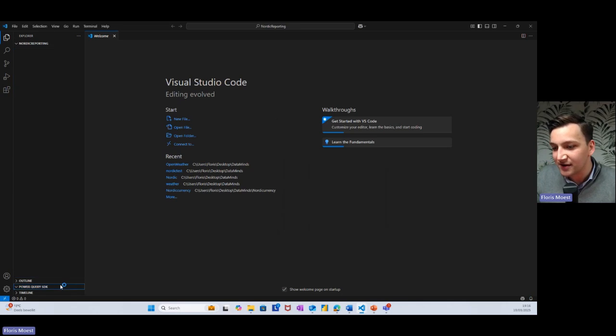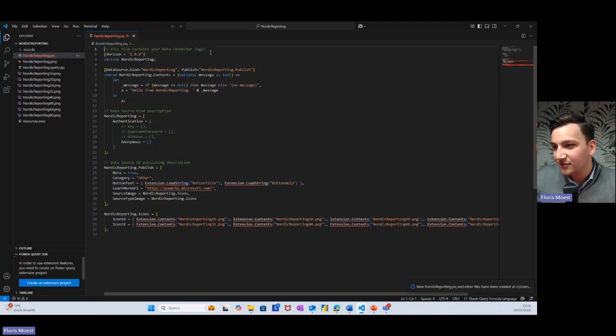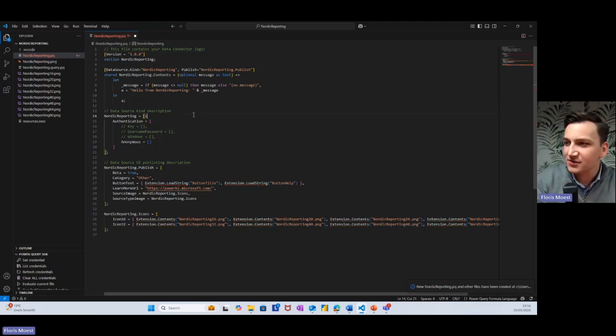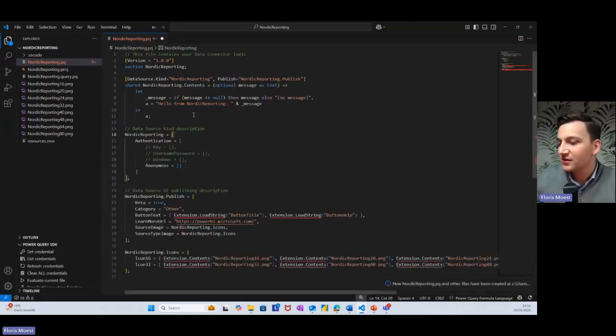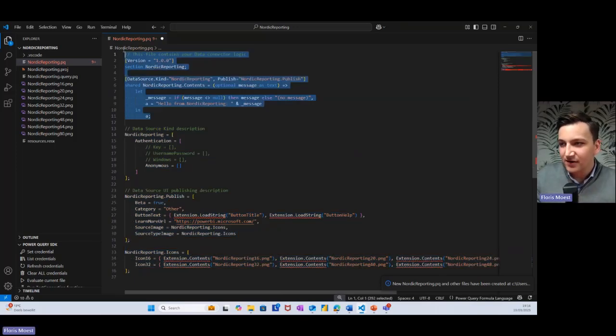I'm going to press here, make a new extension project. So Nordic reporting. Now, again, we get all this. I'll make it a bit larger so it's more visible. We're going to start again from here. So we're not going to be bothered with this bottom part, but we're going to work on this part.